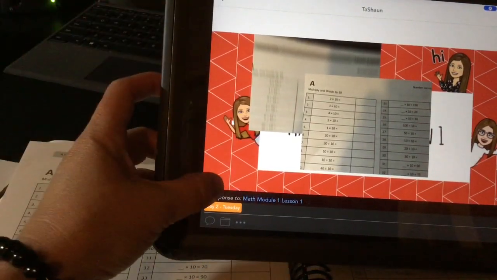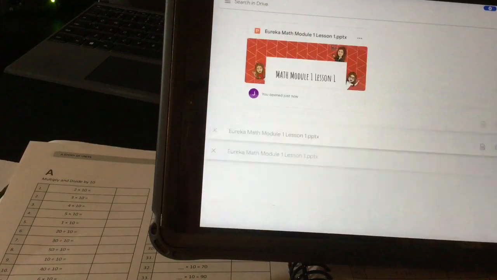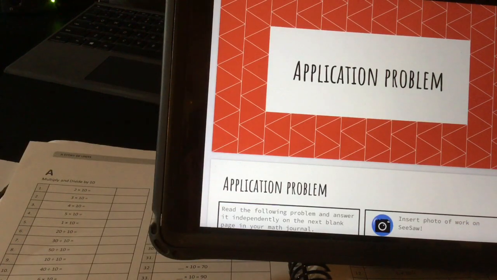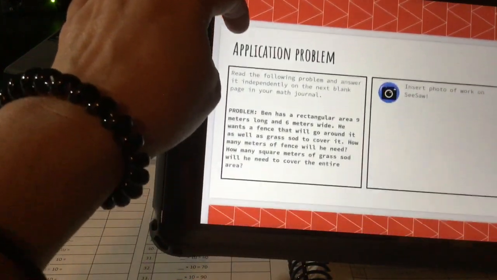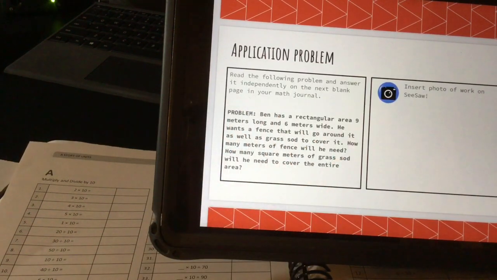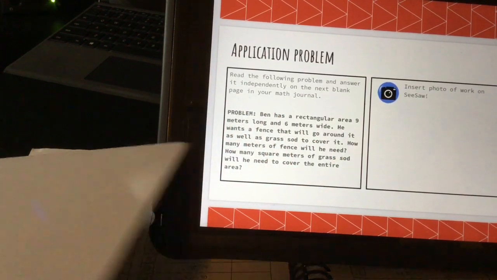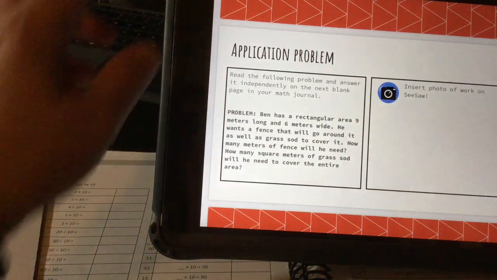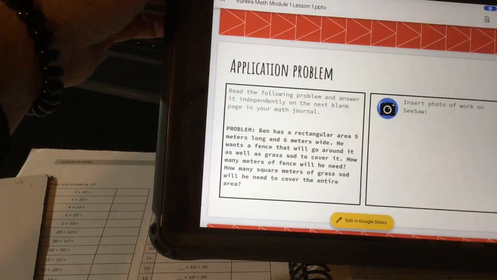I'm going to go see if I can go to my link, go back into the video, and the next thing I'm going to do is the application problem. Okay, now I know 2nd grade is not doing those, and 3rd grade will do them sometimes. What you would do is read through the application problem, and this is where your whiteboard's going to come in handy, or a math journal if you have it. You'd want to complete that math journal here and put a picture on seesaw.